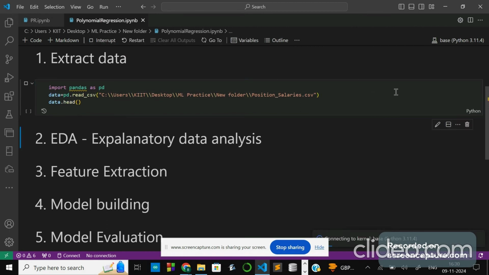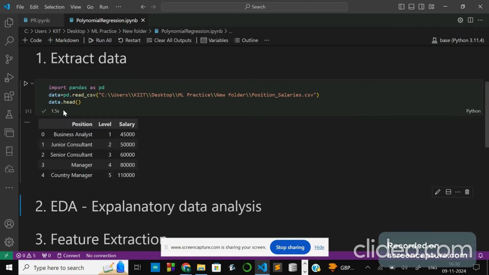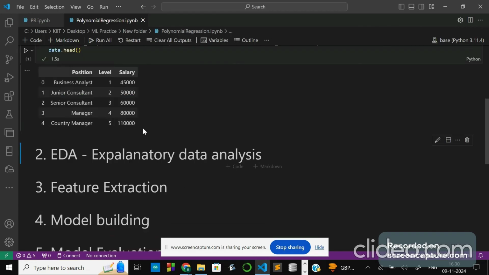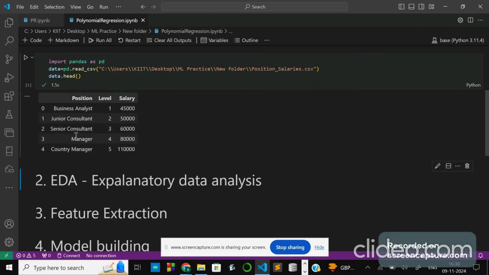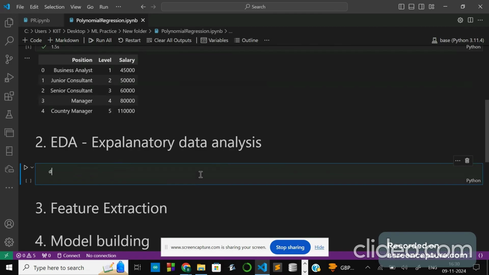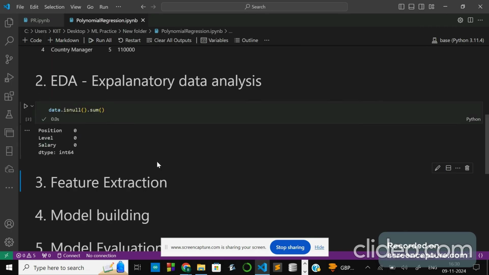If I run this, it is connecting to the kernel. Now it is executing. So I found this is the data frame. Okay, you can use any data frame you have. So for now I am using this only, and now I will check whether it contains null values or not. data.isnull().sum(). There are no null values.